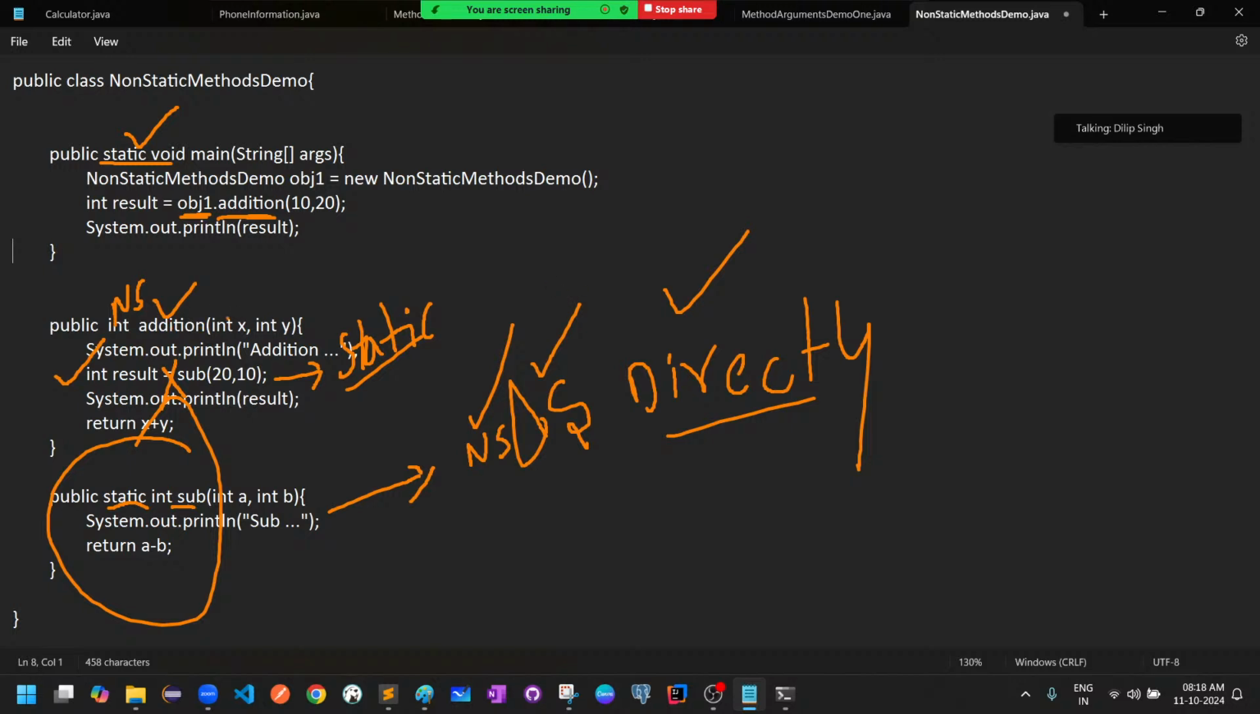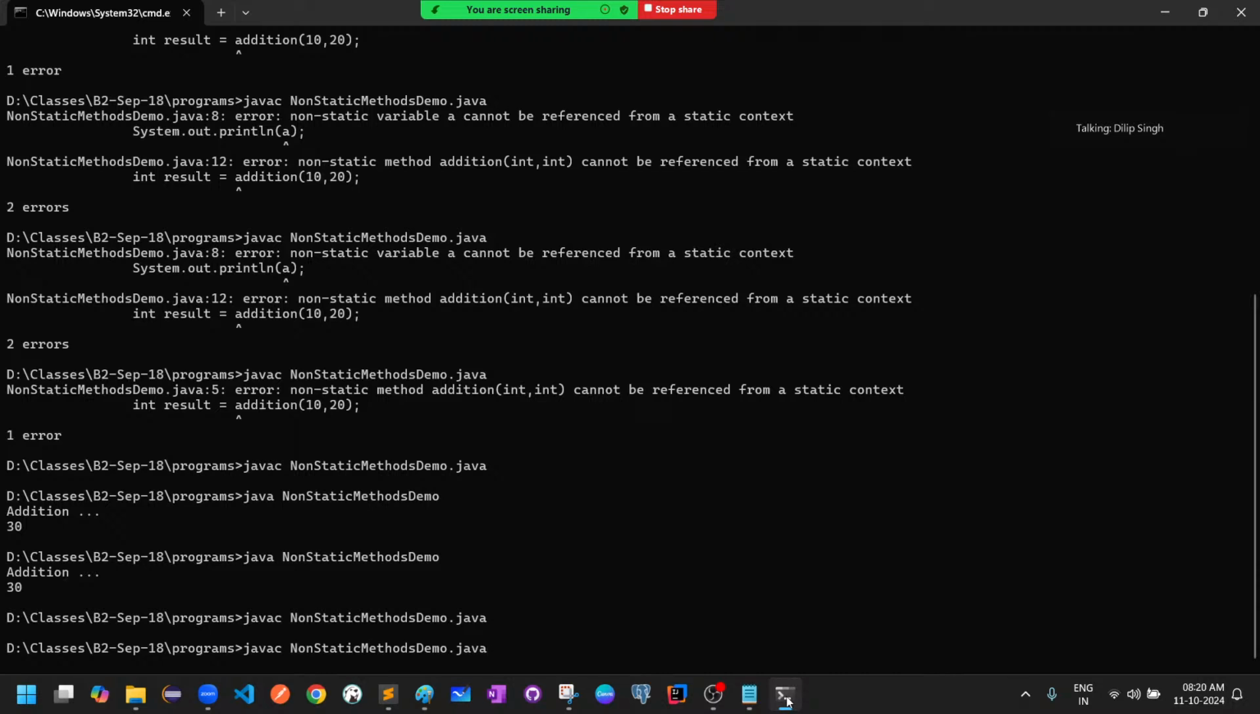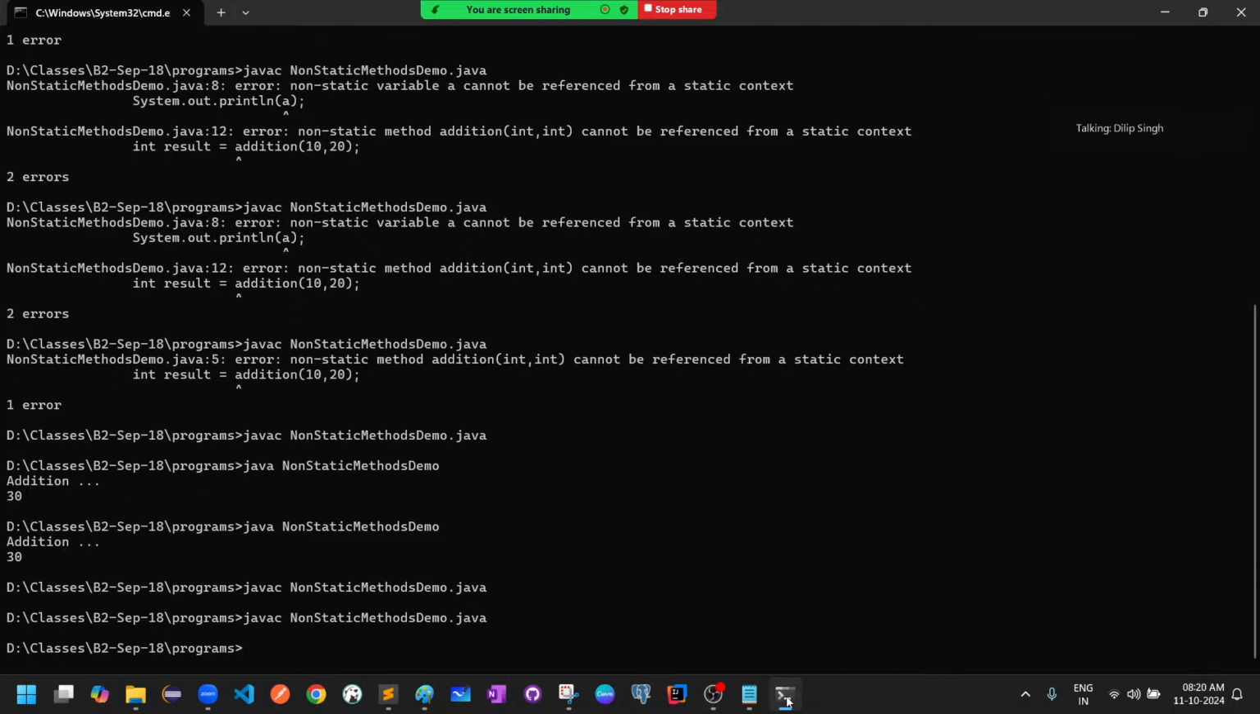But when it comes to addition, what is the problem? Non-static methods you can call, but at the static method level you cannot call. So you always need an object's help in this case. So these are the points we have to remember. Now, let's compile the program first, then we will see what the compiler does. So these are all points you have to remember, guys.